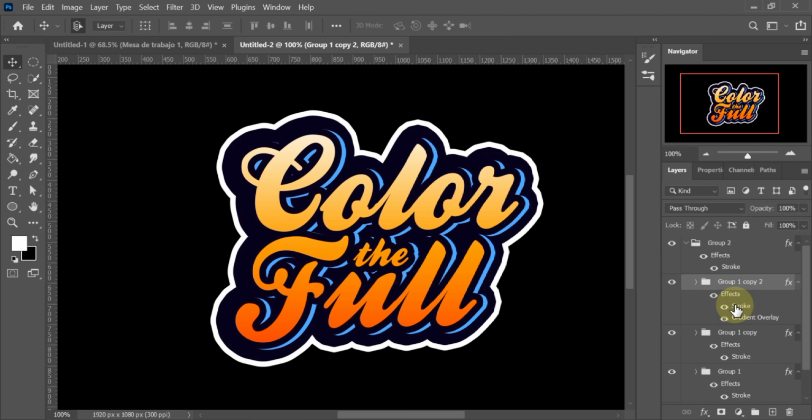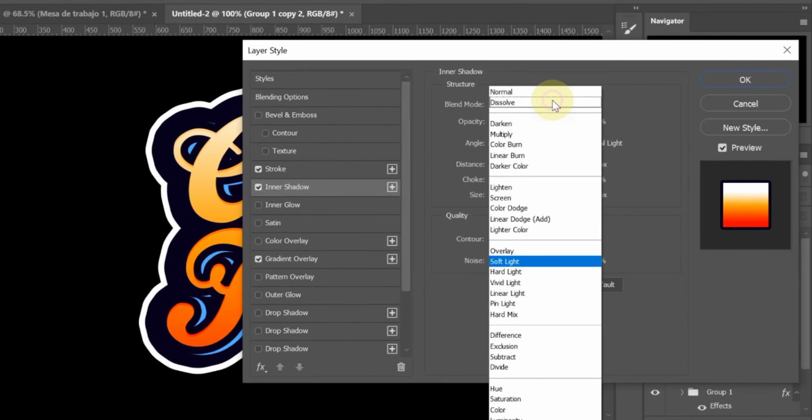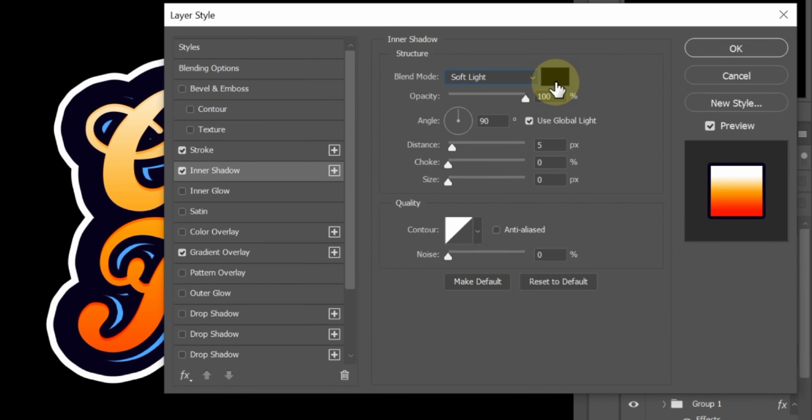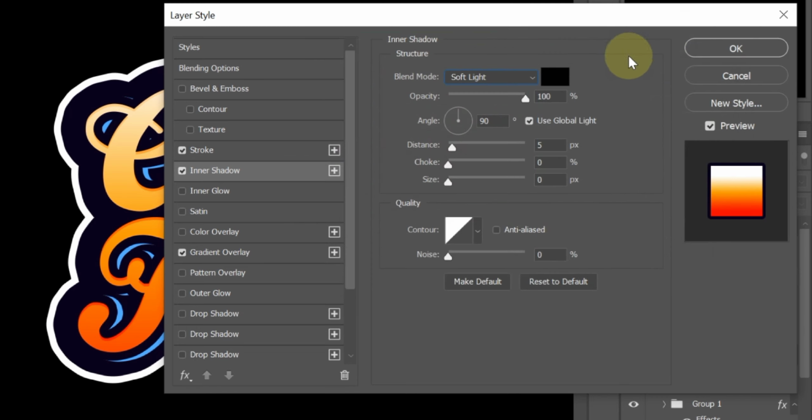Now, add in a shadow to this layer. Blend mode is soft light, color is black and angle is 90. Distance is 5, choke and size is 0.